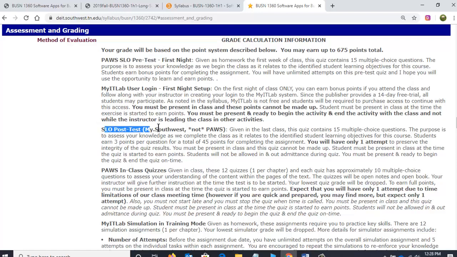And then of course we have this SLO post-test, and notice that it says it's in My Southwest but not Pause. It says, given in the last class, this quiz contains 15 multiple choice questions. The purpose is to assess your knowledge as we complete the class as it relates to the identified student learning objectives for this course. Students earn 3 points per question for a total of 45 points for completing the assignments. You will have only one attempt to preserve the integrity of the quiz. In other words, I don't let you have multiple attempts, and that is a college-wide policy, and it is designed to protect the integrity of the quiz.